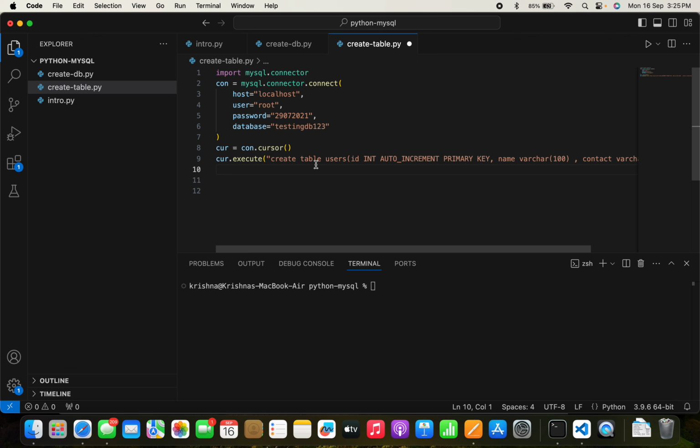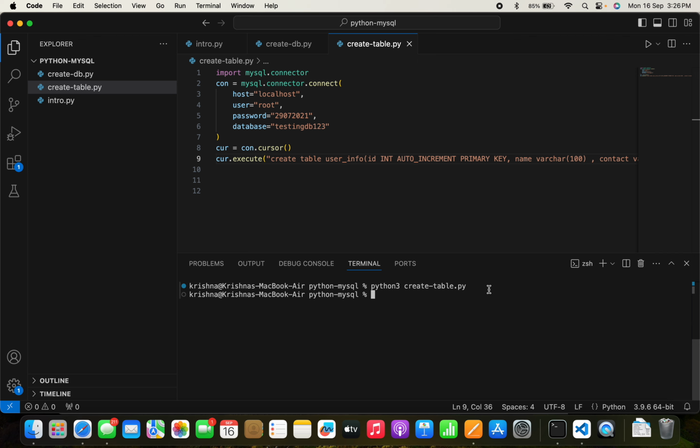Now let's just execute python3 create_table.py. Okay, not users, I'm just mentioning user info, because we are not collecting credentials, so it's just user info. Okay, let's execute the file. Now it is executed without any error. That means I think it should be created.